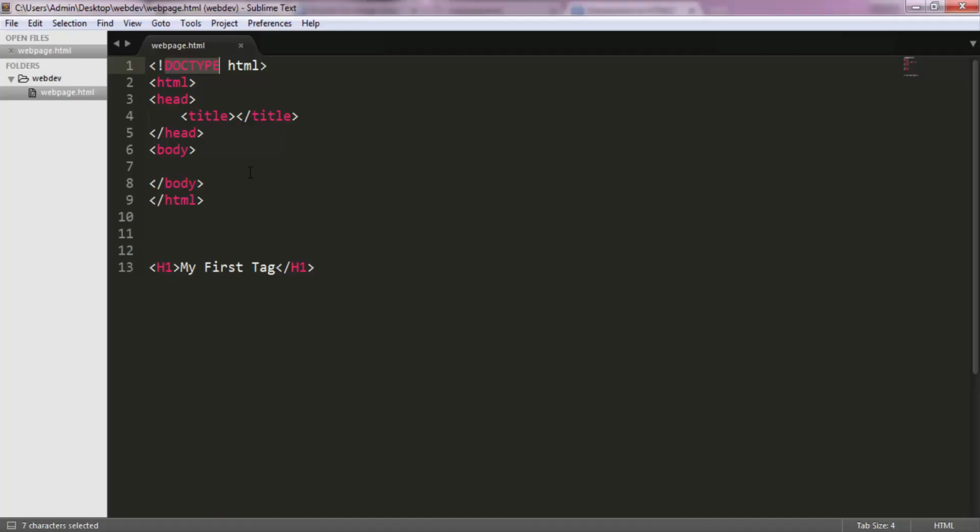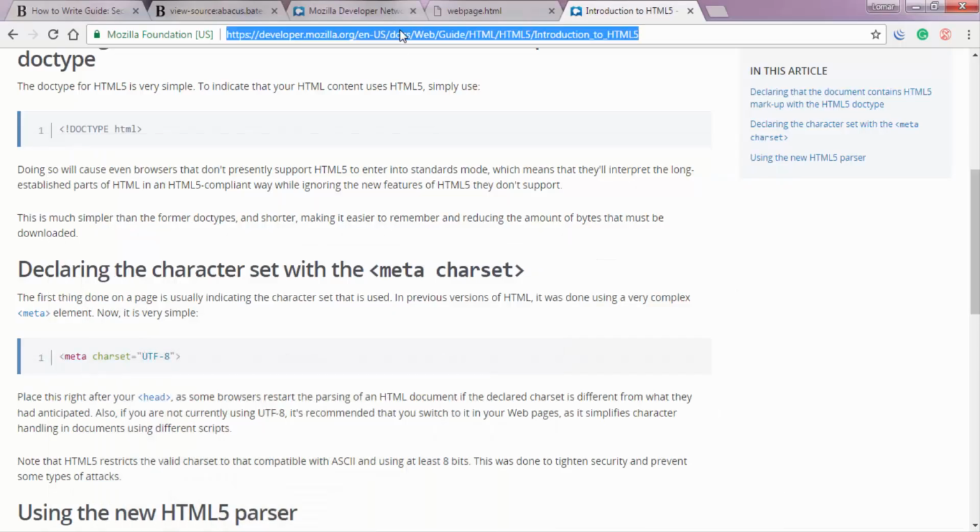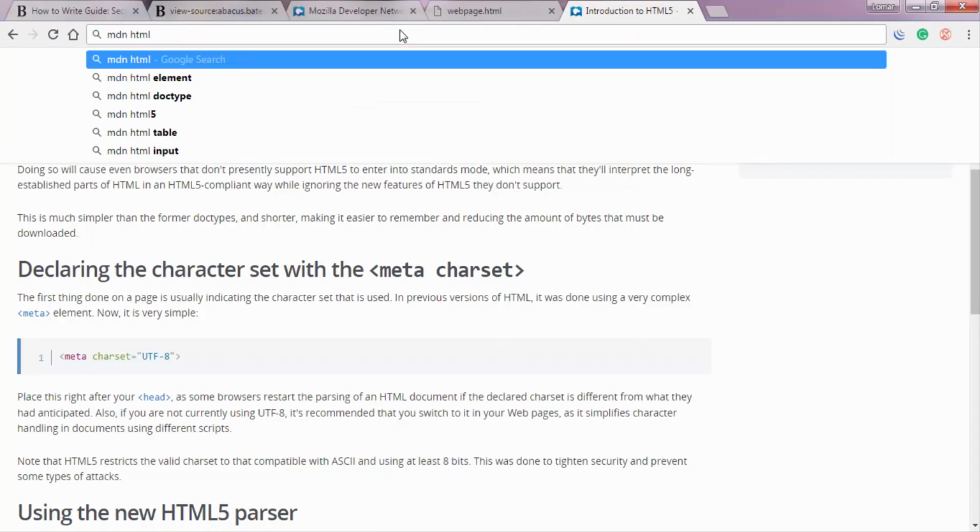So the next thing we're going to talk about is the HTML element. So we'll type MDN, HTML element.